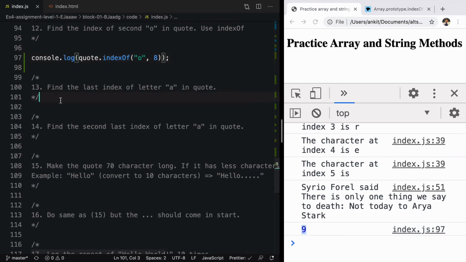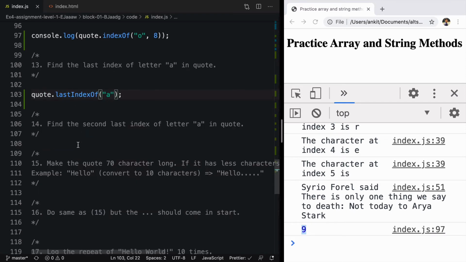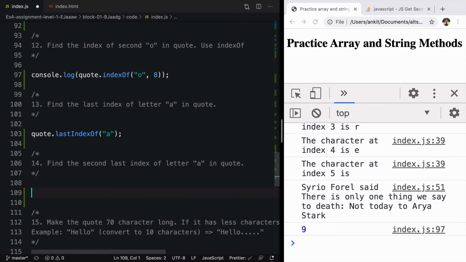Find the last index of "a". So to find that, we will use the lastIndexOf property, code.lastIndexOf. We need to pass "a". So there are multiple ways to think about this problem. One of the ways would be that lastIndexOf takes two parameters, similar to indexOf.